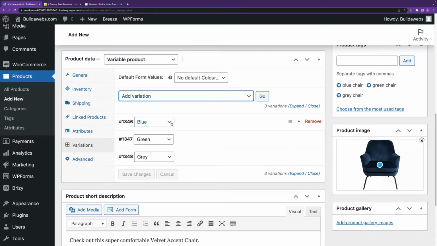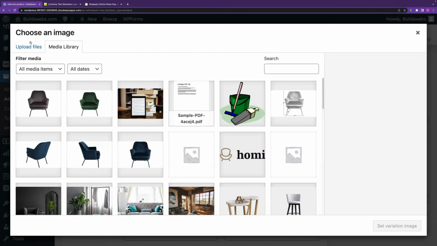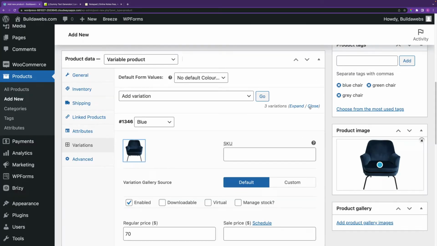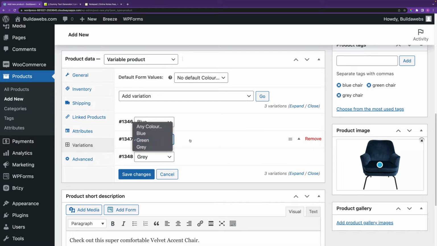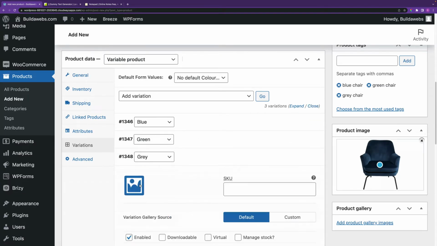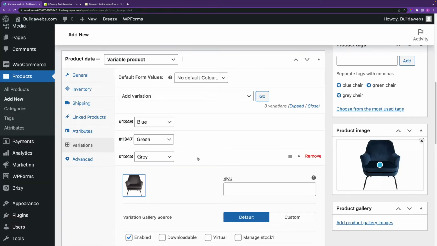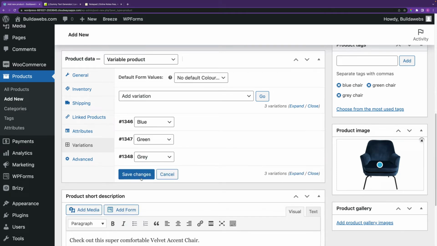So one thing that you can do for each variation, whether it's a blue, green, or grey chair, you can choose the actual colour. So you can do that by going into the section, and then you can upload the image. So we've already uploaded them, but if you wanted to, you can just click on upload files. So I'm going to choose the blue chair, and I'll just close this down, and then on the green one, open that one up, choose the green chair, and we'll close that, and let's open the grey one and add that. So they've all got the relevant colours behind them. Just close that one down, and then let's save the changes.